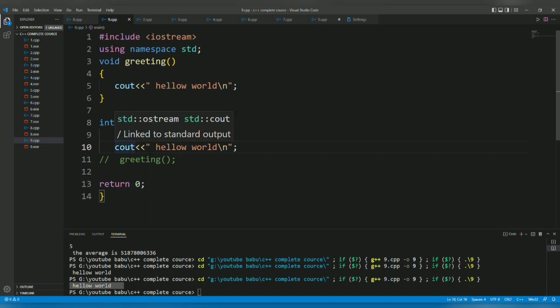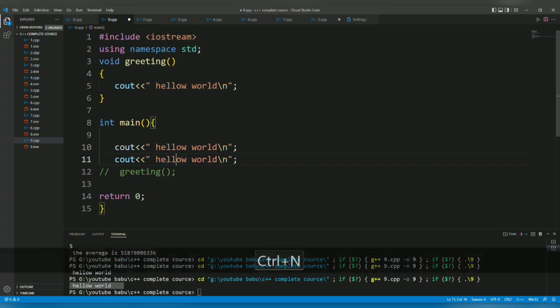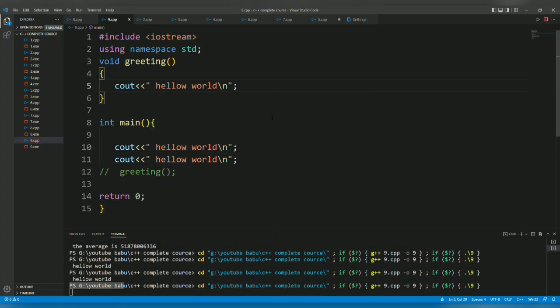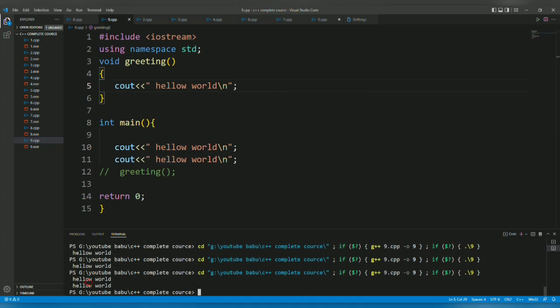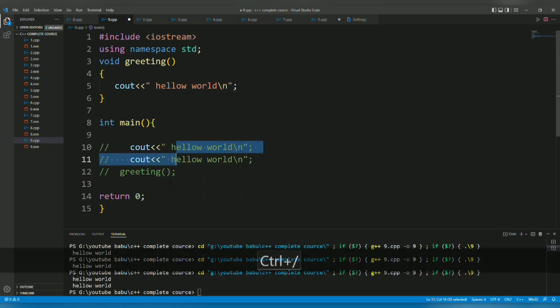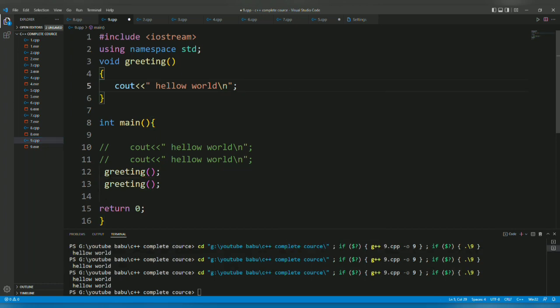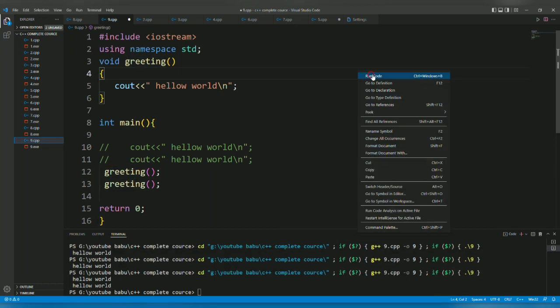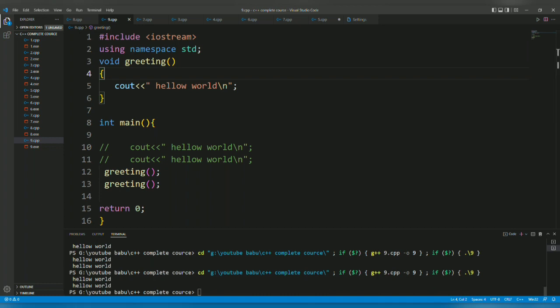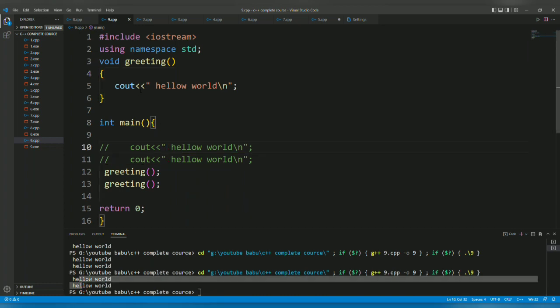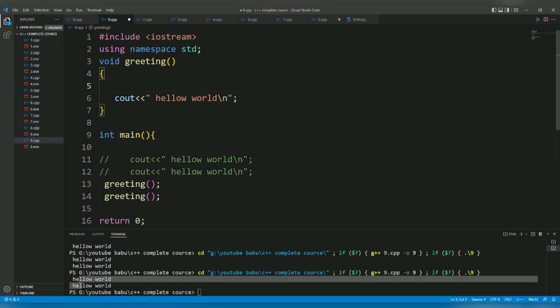If I need to display this hello world 2 times, then I have to copy this line and paste it here, and you can see hello world is displayed 2 times. In the same way, if I run this greeting function 2 times, you can see hello world is printing 2 times. So this is the same as that, but a function is used to do a specific task.